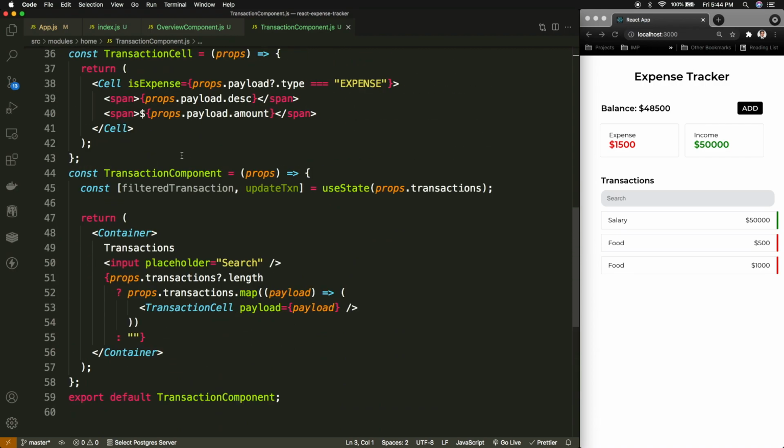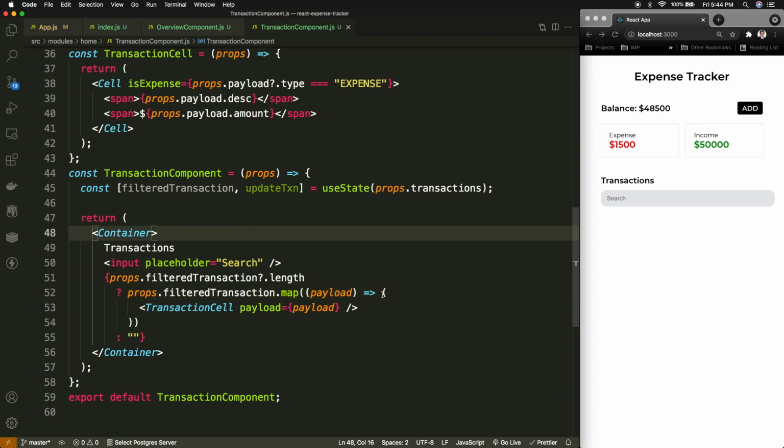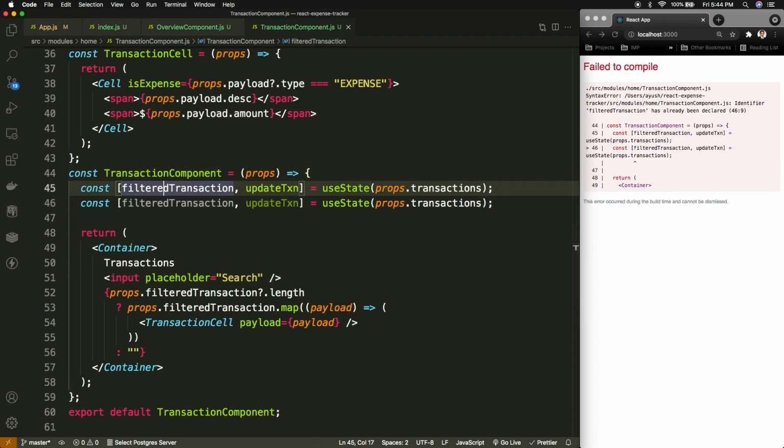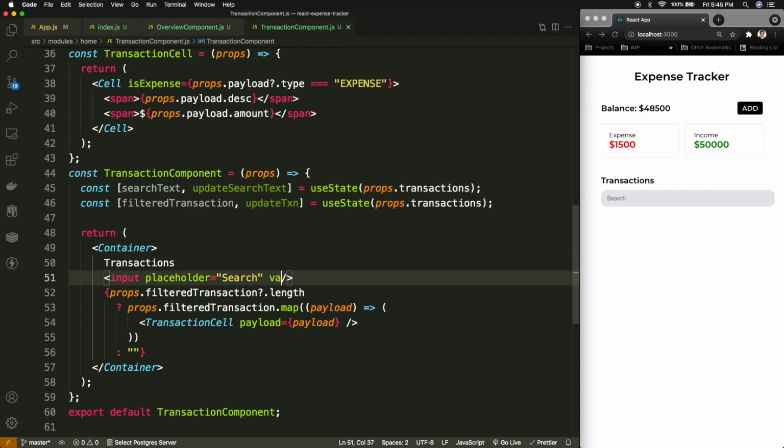Now the thing is, I just created a state as filter transaction, so I'll always be showing the filter transactions in the UI. I can simply write filter transactions, and depending on this input text, I'll be creating another state for the search data, or we can say search text. I can provide the value here.